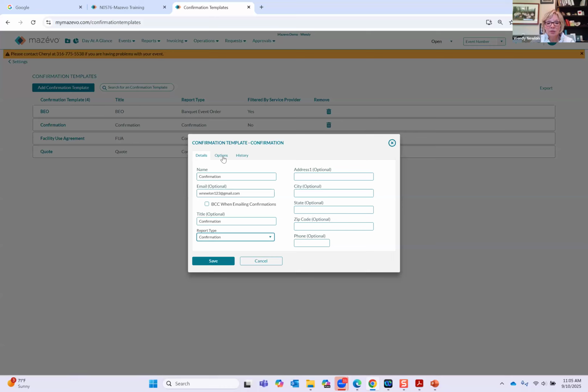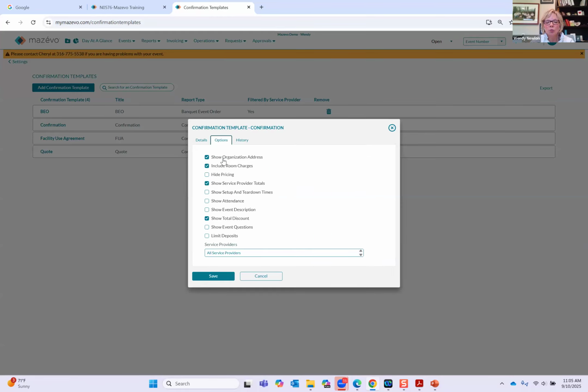Here's where the magic happens too, the options tab. What do you want to show on the confirmation? I like to show the organization address. I like to show the room charges. Here's where I could hide pricing if I didn't want any of the pricing to show. I like to show the service provider totals. Here's what you're paying for catering. Here's what you're paying for AV, so on. Show setup and tear down times. Some of our customers want that to show.